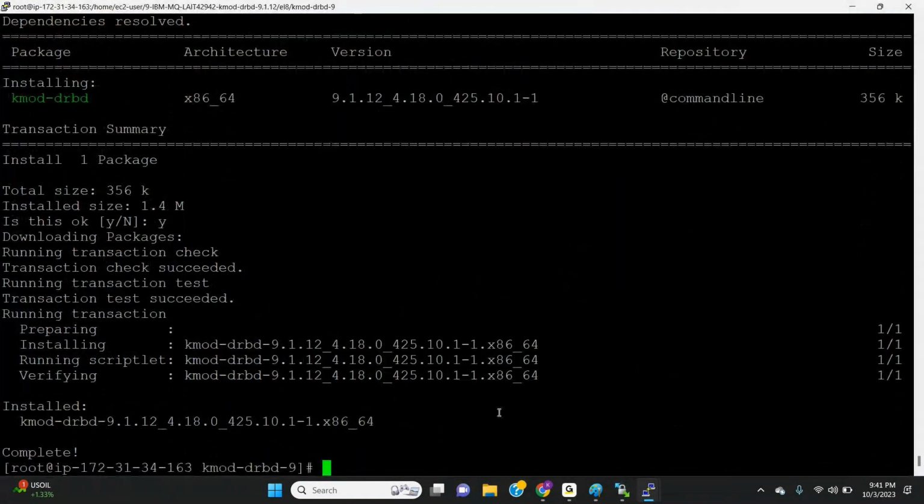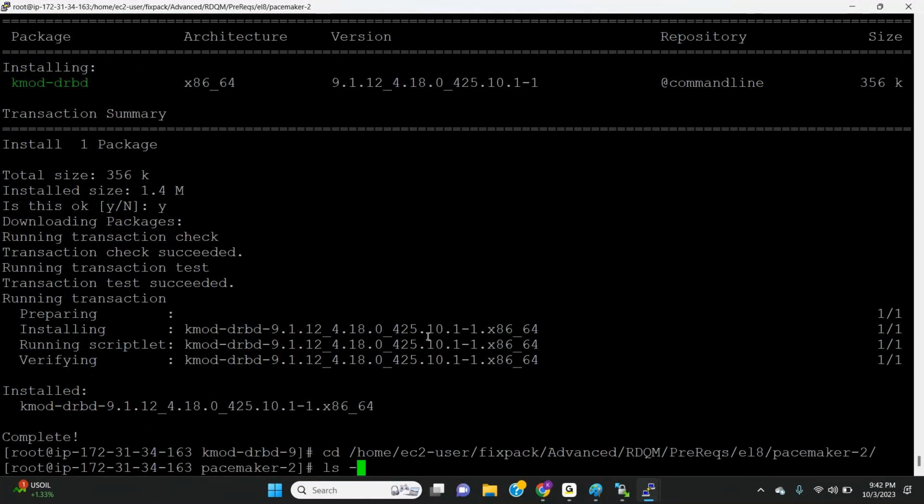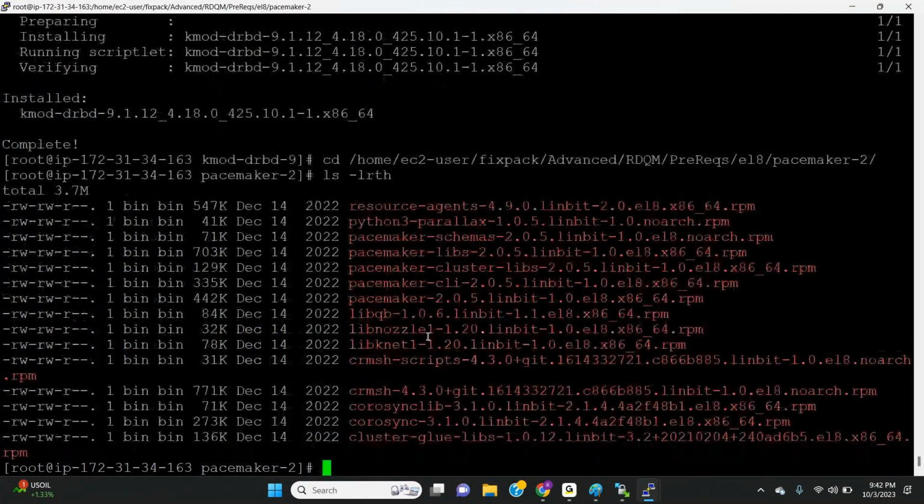Yeah, kmod is installed on the third server also. Now we install the pacemaker from the home EC2 fix pack advanced RDQM prerequisites, DRBD and pacemaker. You can install the pacemaker with yum install, the start RPM.